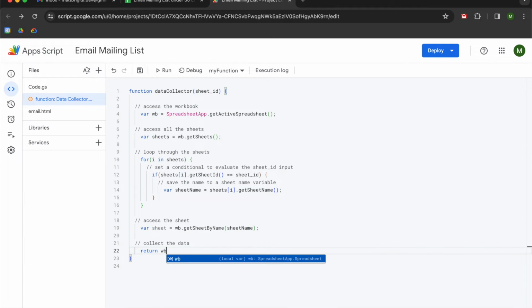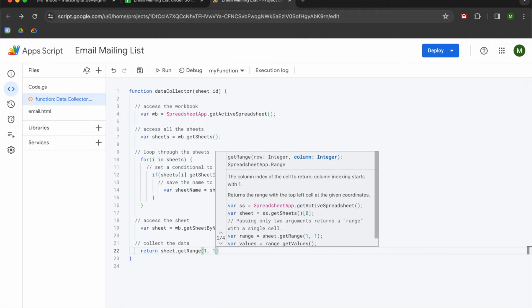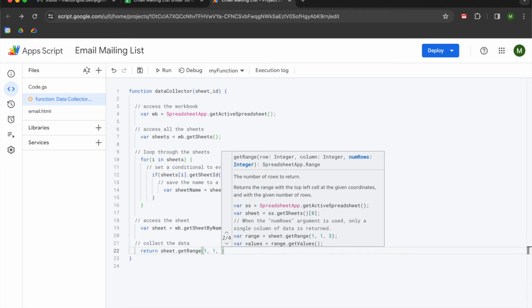So in our return statement, we're going to say sheet.getRange. Now with getRange, you have the potential to enter 4 values, which is the starting row, the starting column, the number of rows to go, and the number of columns to go. So typically I'll put 1, 1, and then I'll leverage a dynamic evaluation of the data range to see how many rows of data I need to collect.